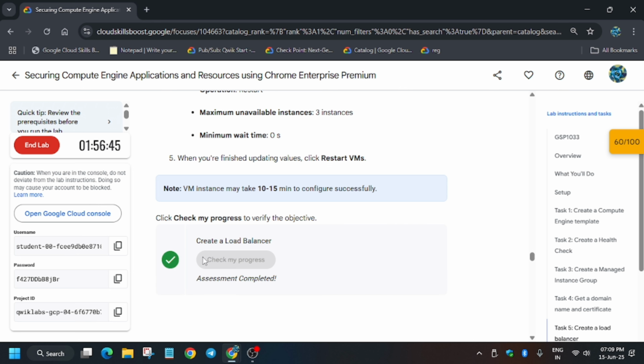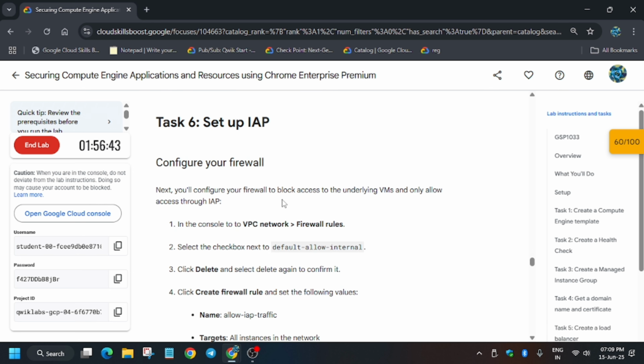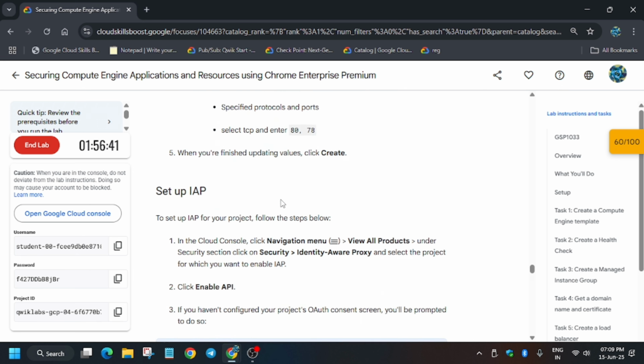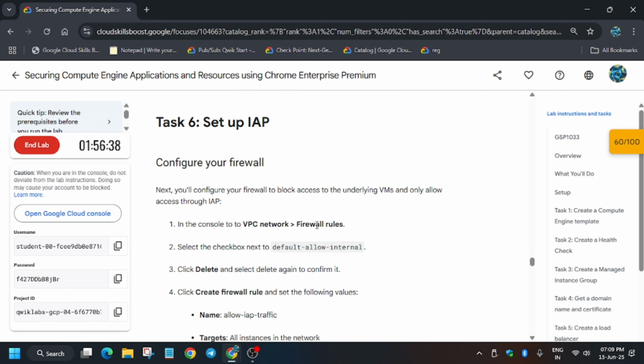Now just hit the check my progress. You got the score. Now we have to set up the IAP. Basically we have to delete the firewall and just create another firewall rule. So let's move to the firewall section.